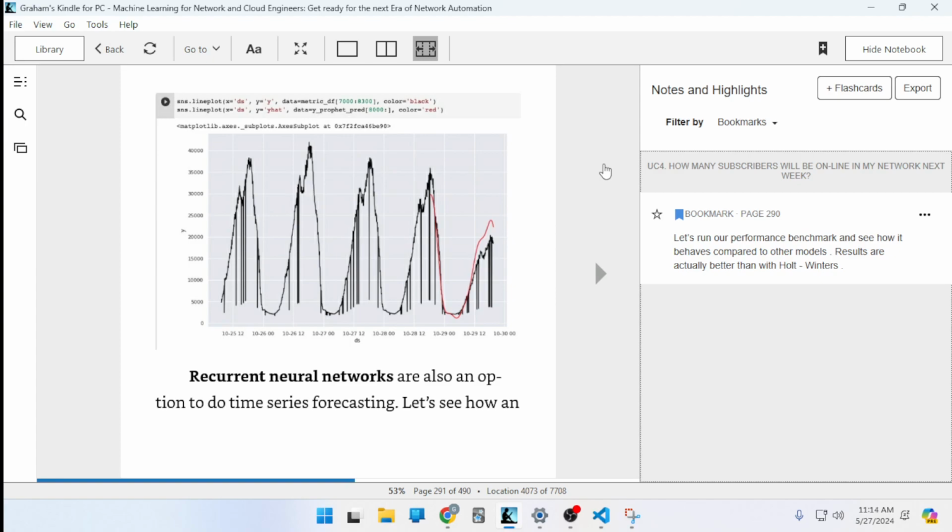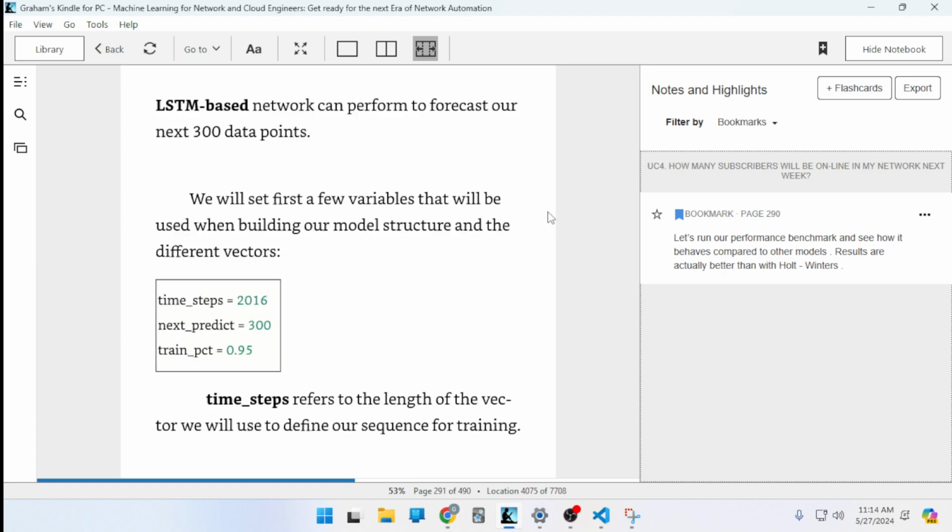So recurrent neural networks are also an option to do time series forecasting. Let's see how an LSTM-based network can perform to forecast our next 300 data points. We will set first a few variables that will be used when building our model structure and the different vectors. So here we go. There are the variables.